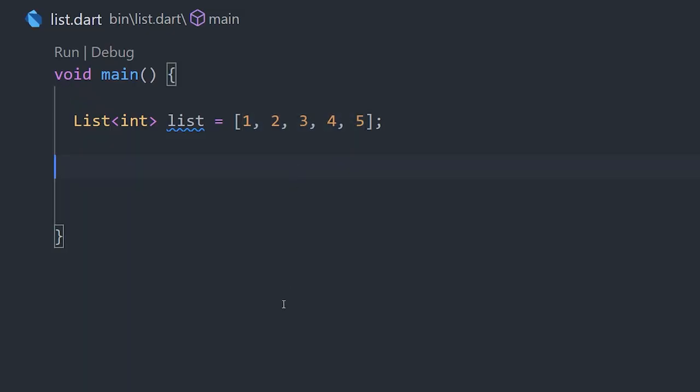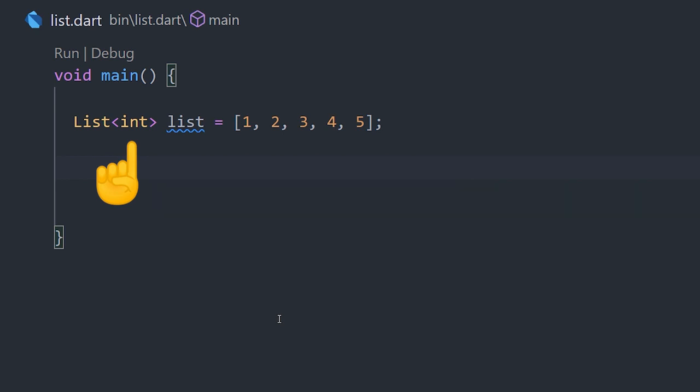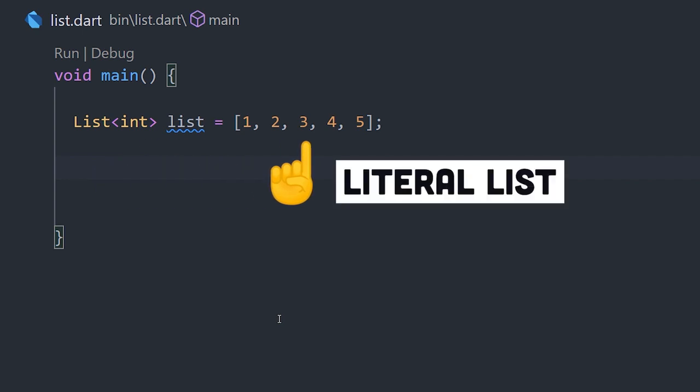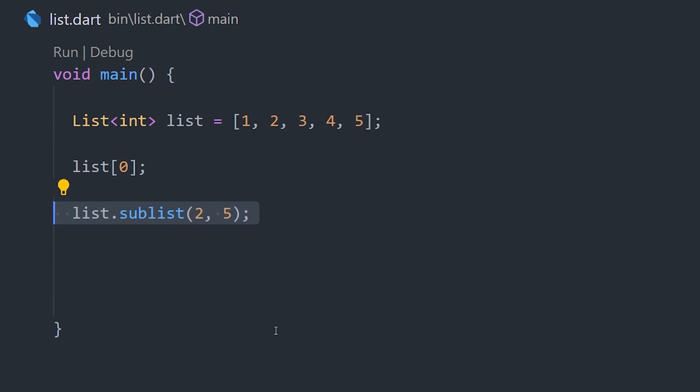When you define a list, you can add a generic type using angle brackets. For example, if we want a list of integers, we add int as the generic type, then we define the actual list with brackets. This is known as the literal syntax for creating a list. Once created, you can then access individual items in the list using brackets followed by the index that you want to access. Or if you want to access multiple items at the same time, you can use sublist followed by the starting index and ending index. That will return a new list with only the items between those two indexes.